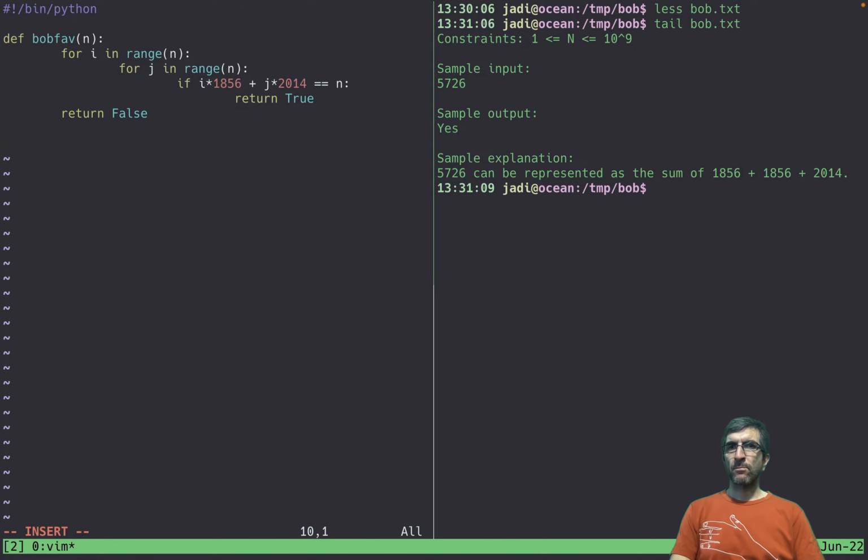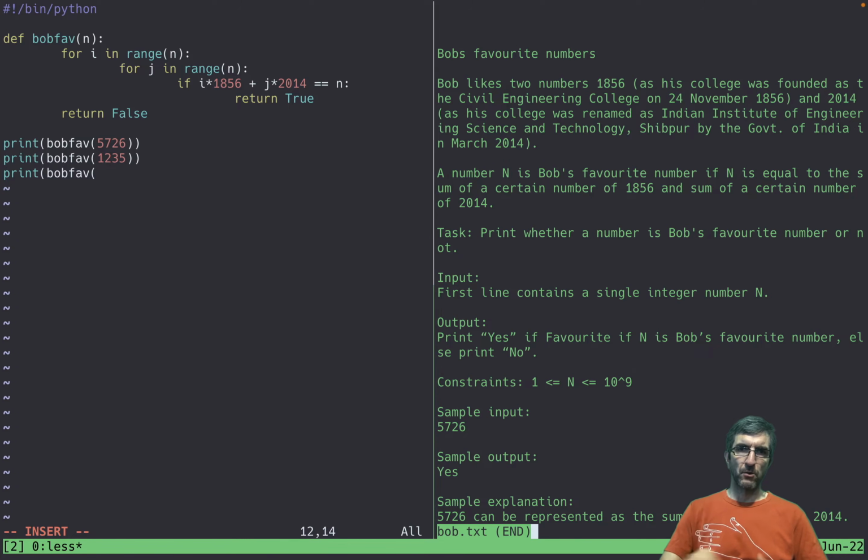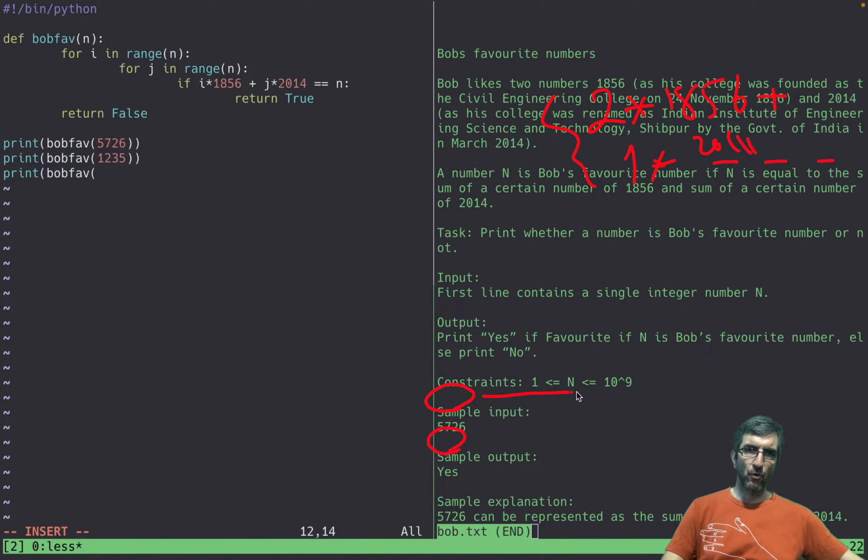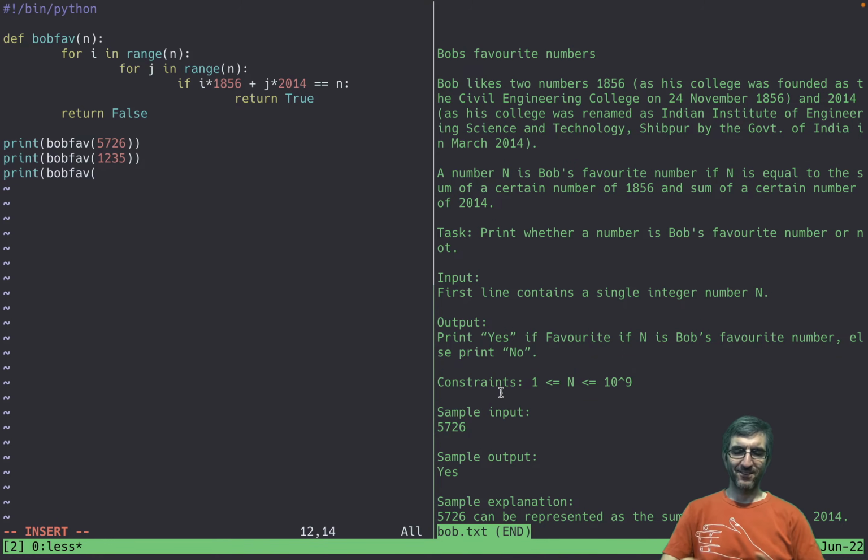I can say print bob_fav of, what was the number, 5726. Print bob_fav of something which is not that, sorry, what was this? And print a larger number, because the question said that we can have super huge numbers. This is the constraint for n. So we can get huge numbers. Be careful. So I will go with something huge.